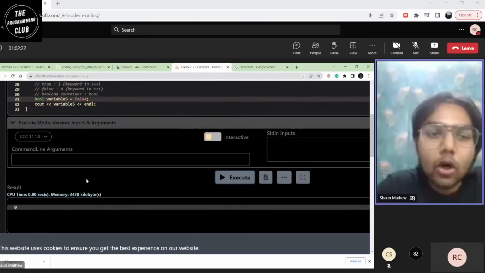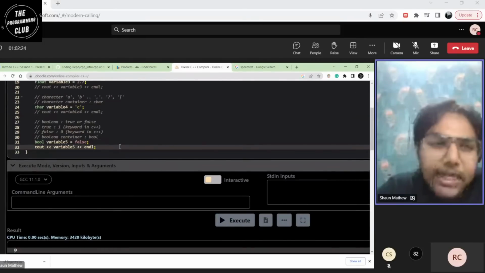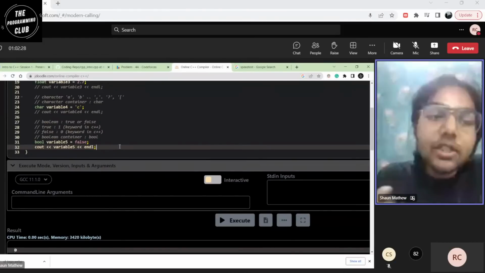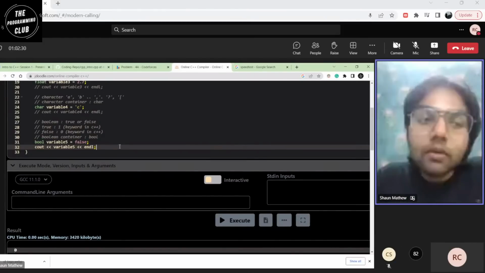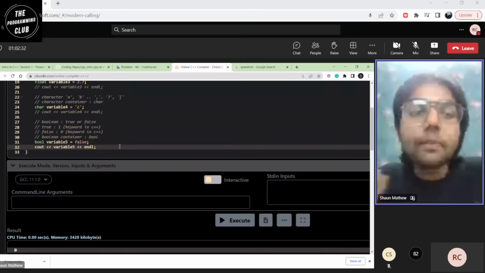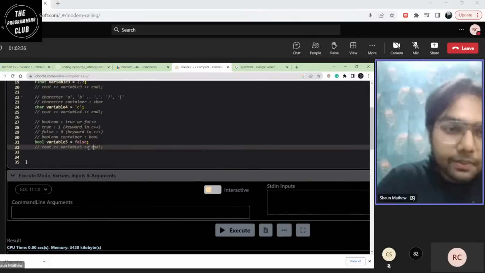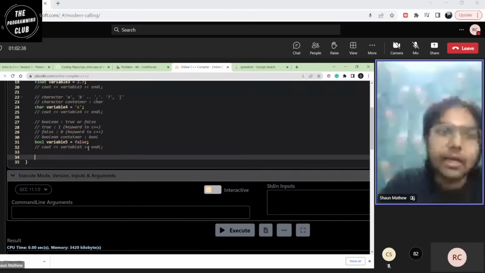This is not that important right now, but you should have a decent idea of what booleans are, what is true, what is false, and what the output will be when we print out these boolean variables. Okay, that is fine. I'll comment this out again. So we have a decent idea of what's happening.